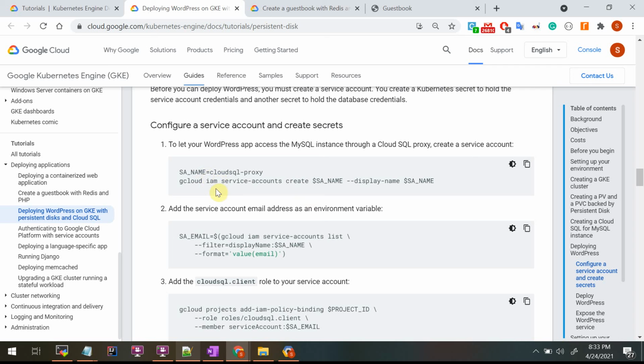WordPress here, same. The first thing is you also need to get WordPress to access MySQL. So you need to approve the access so that the front end can talk to the backend. The backend is the Cloud SQL, which is nothing but MySQL. Yes, for this Cloud SQL you need to give the access permission.